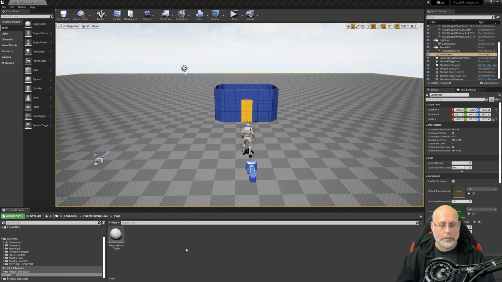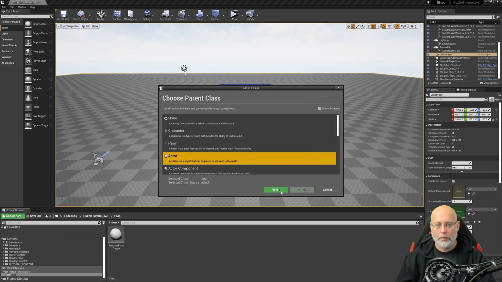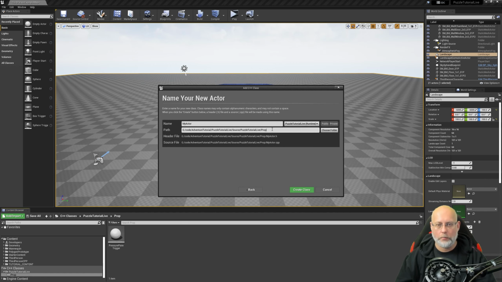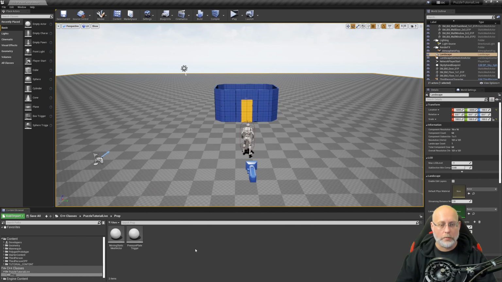Okay, the next class we're going to need is the door actor that we're actually going to be interfacing with. I'm just going to make this an actor, and we're going to put it in the prop folder, and we're going to call this the moving static mesh actor. So this is going to be any actor that has a static or movable static mesh component that we can interface with. Okay, so there's our two classes.